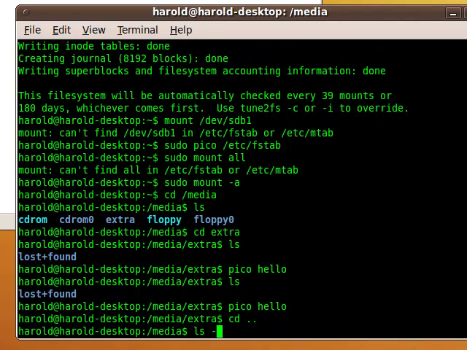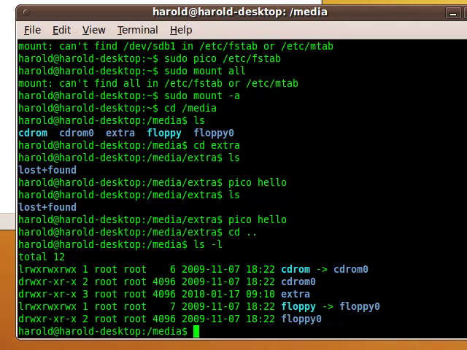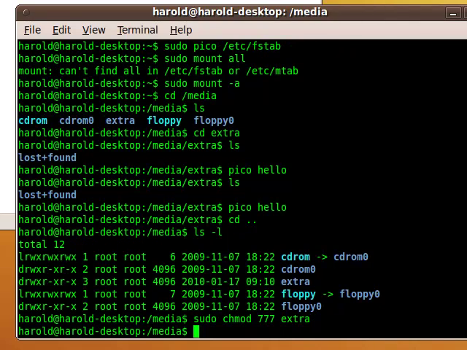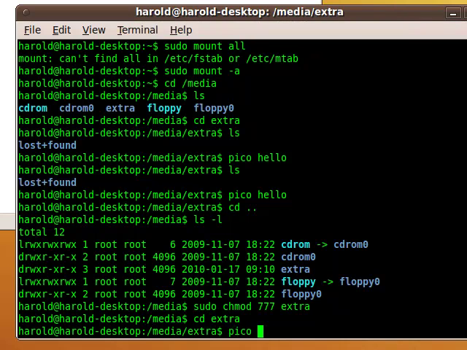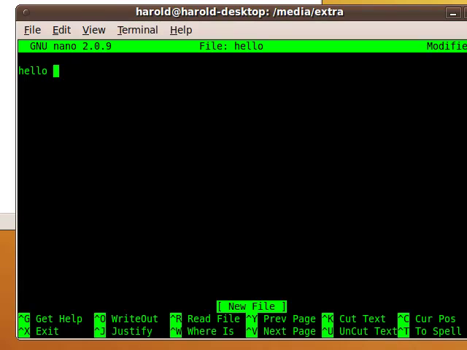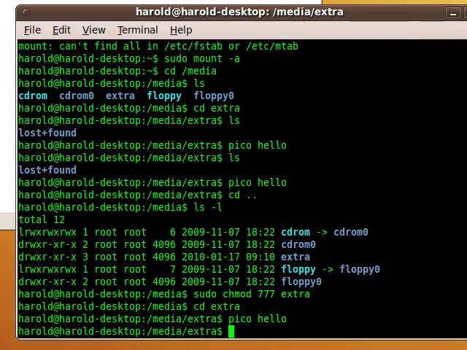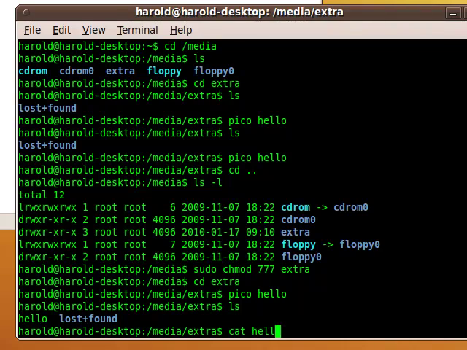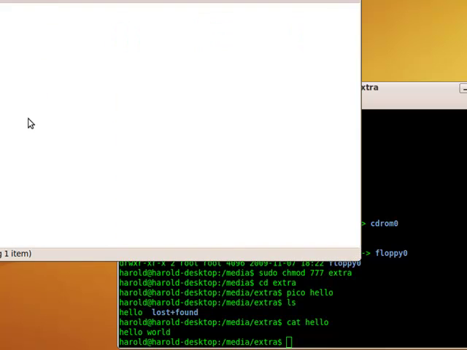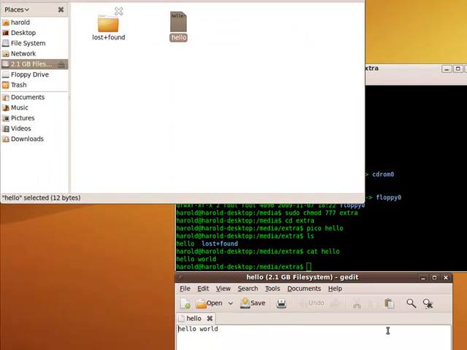Let's see. First, do ls -l. Extra is owned by root, so we can do a sudo chmod on extra. That should give us the ability to create this file now. If not, there are other things we can try. Oh, it wrote this time. There's the file, cat file. Hello world. If I double click here, there's the file, and hello world. So that's it. Fairly painless, outside of that one little snafu about making sure I chmodded that directory properly.